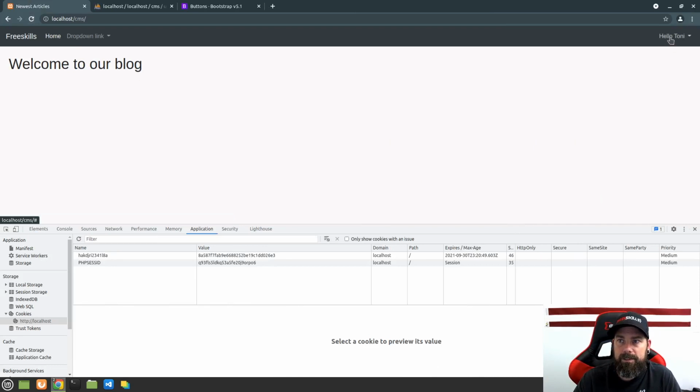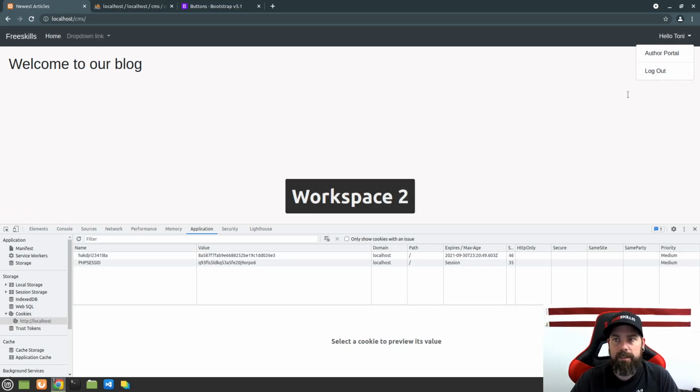Okay, now that puts this over here, and we have hello Tony, and if we open it up, we have the author portal and the logout. Now, of course, the author portal and the logout are going to break because we haven't built those yet. So let's build the logout one. That's going to be super quick.